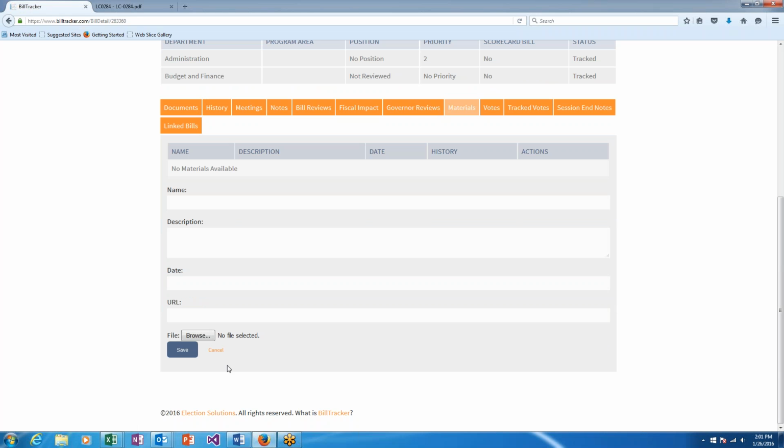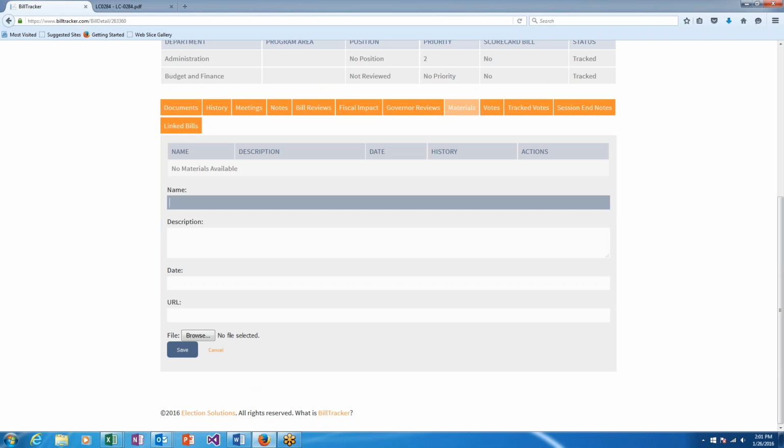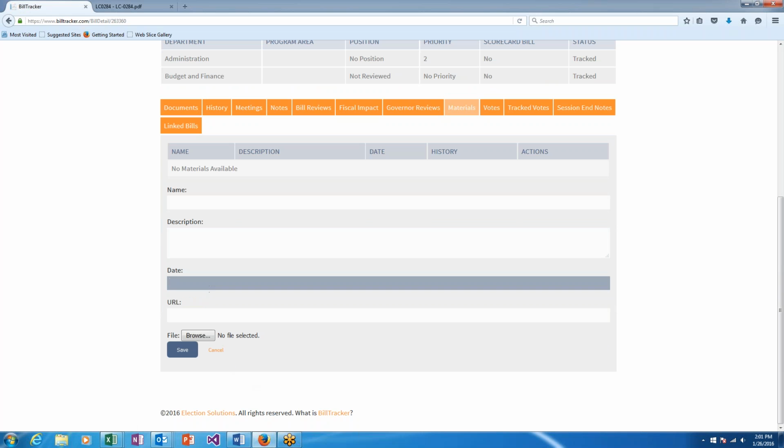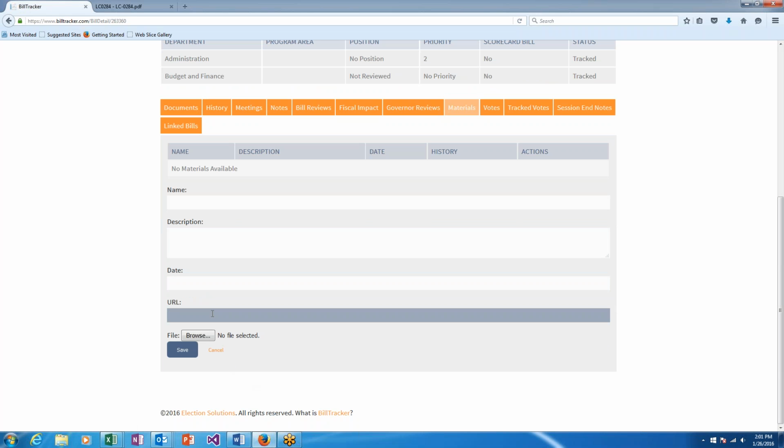Again, once you've added it to this Materials section, it will be available for anybody that has access to your bill tracking system to see. Adding a document is simple. You saw I clicked on that Add Document tag, give it a name, give it a description, type in your date. If you want to just put a URL there, www.oregonlive.com, you're welcome to do that.